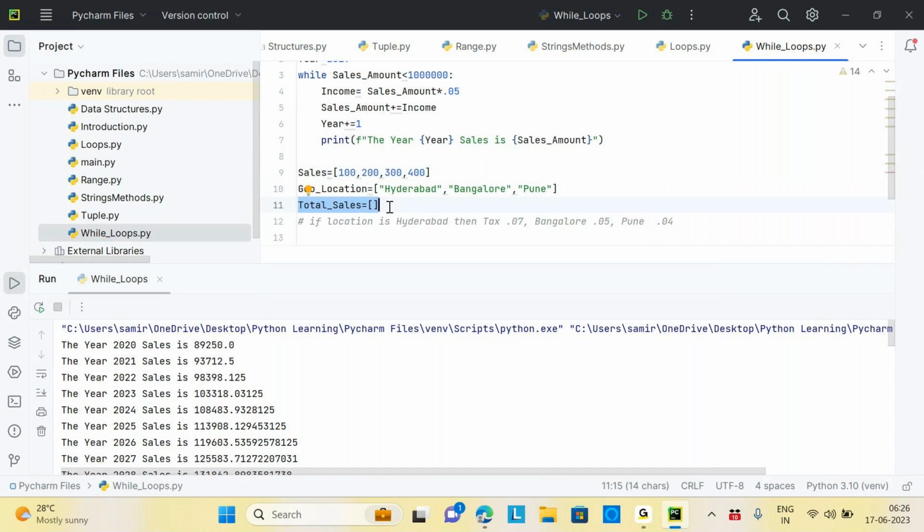Got it? Sameer, one doubt. The number of sales list items should be equal to the geolocation, nothing like that? Yes, this should be. I'm very sorry for that. Yes, that's correct. If you're taking 3 locations, it should be the sales of the 3. Now, can you do this? So total sales is sales into the tax of each location. The question is clear now. Everybody, question is clear. Okay, just do it.